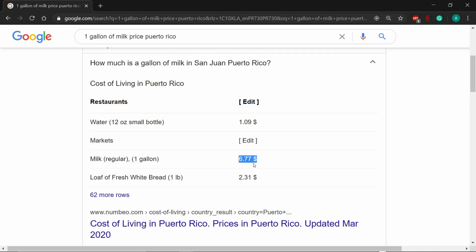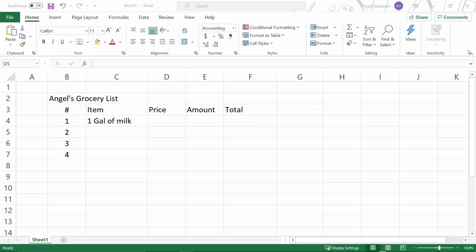So over here, $6.77. Remember that we should always put the cents as well because we're talking about money and we want to be ready, right? You don't want to have to go to the store and realize you don't have enough money to buy what you need. So let's put 6.77.